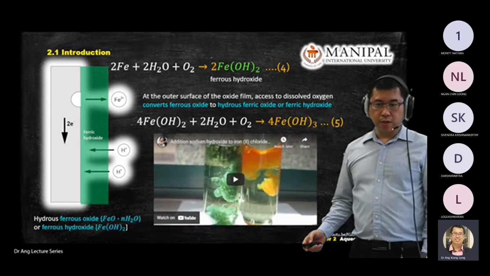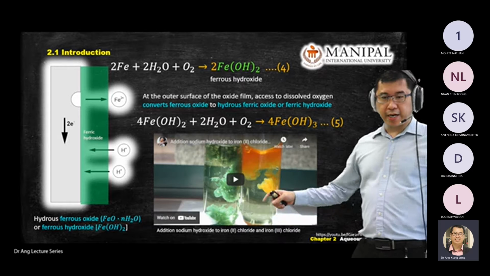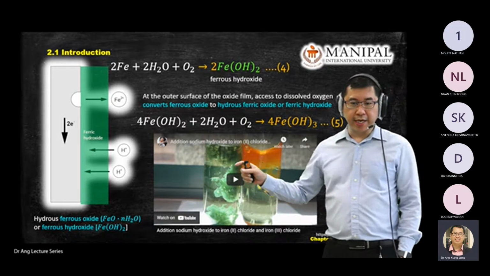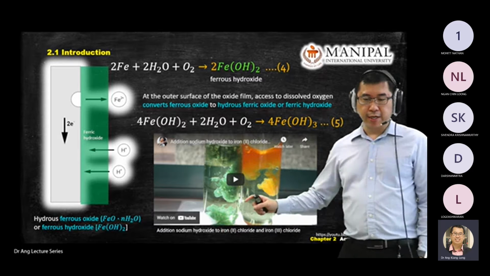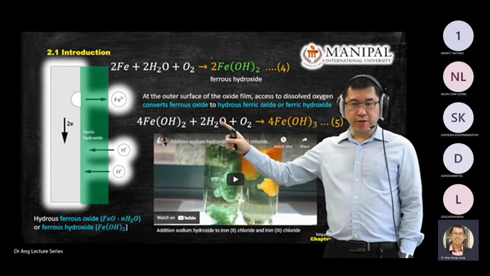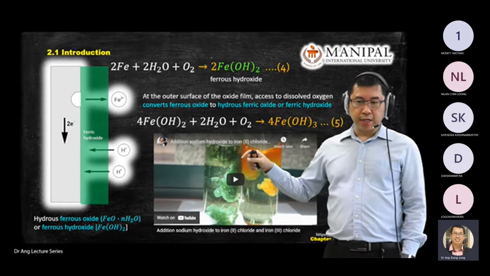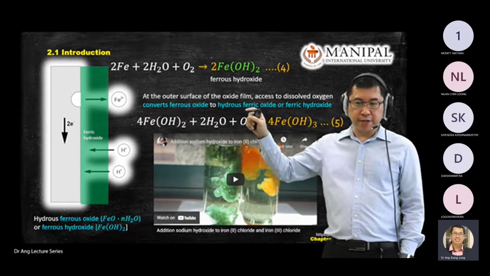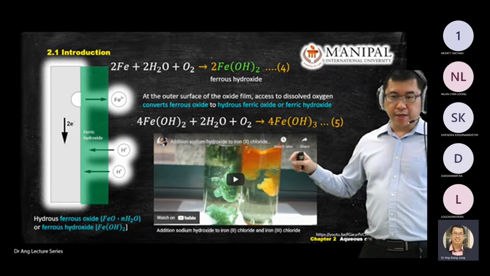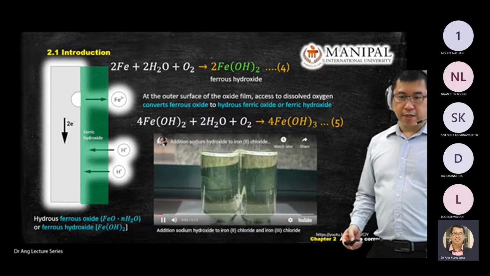Okay, so previously, in the very short video, you'll see that when we add the hydrochloric acid, an acidic solution, into the iron solution, you see you have two colors. One, you get ferrous hydroxide, and one you get iron 3 hydroxide.